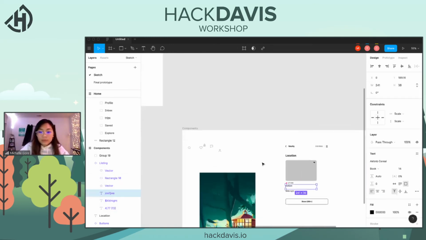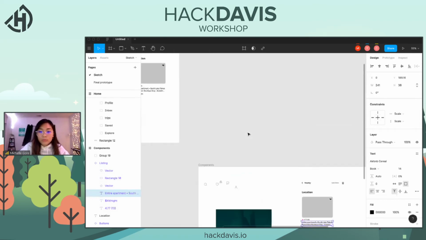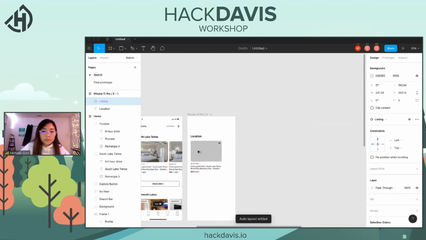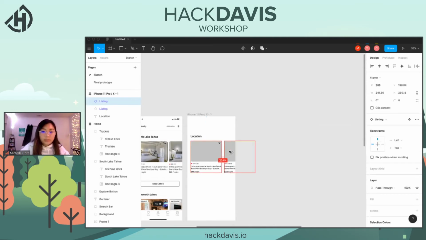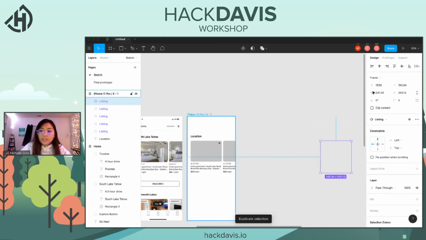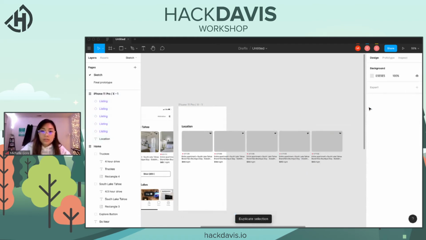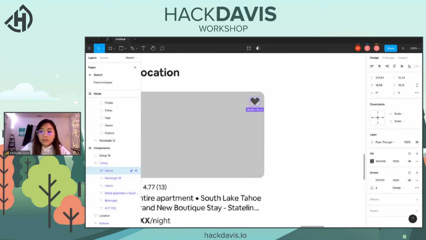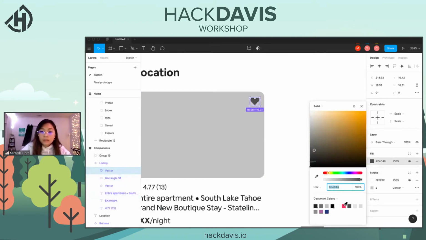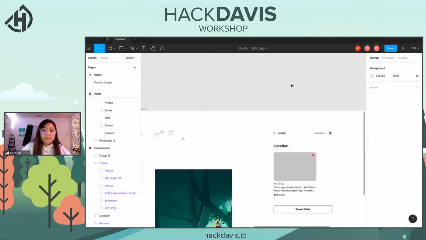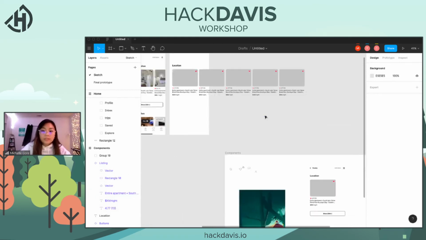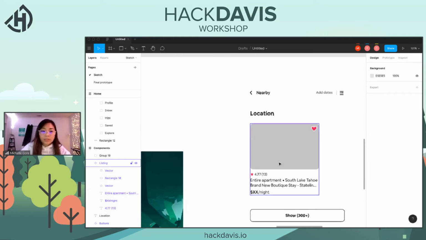Let's see what that looks like with a lot more. Okay. And then copy that over, and then Command D to copy that action. Let's say I want the heart to be red instead. Now you'll see that all my components have changed. So you always want to edit your master component in order to do that.